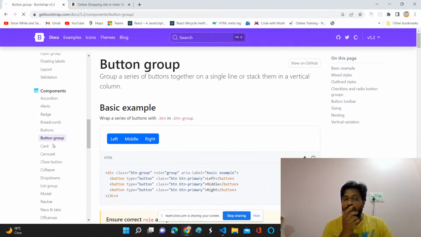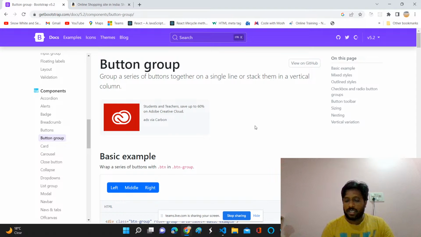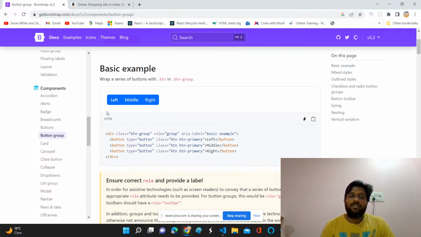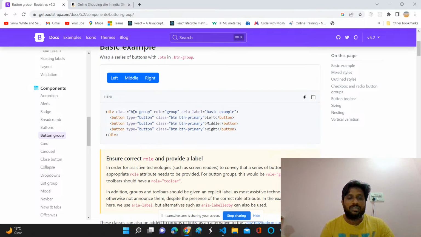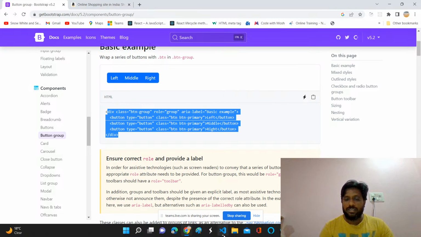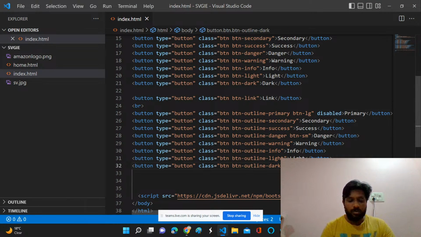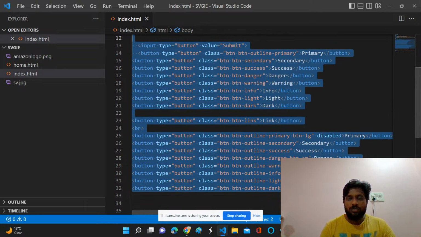That is button group. What is it? Sometimes you don't need to provide space between the buttons, and all those buttons are related to the same category. At that time, what you need to do is just create a class, and suppose just take a container here. I'm just removing all this stuff.